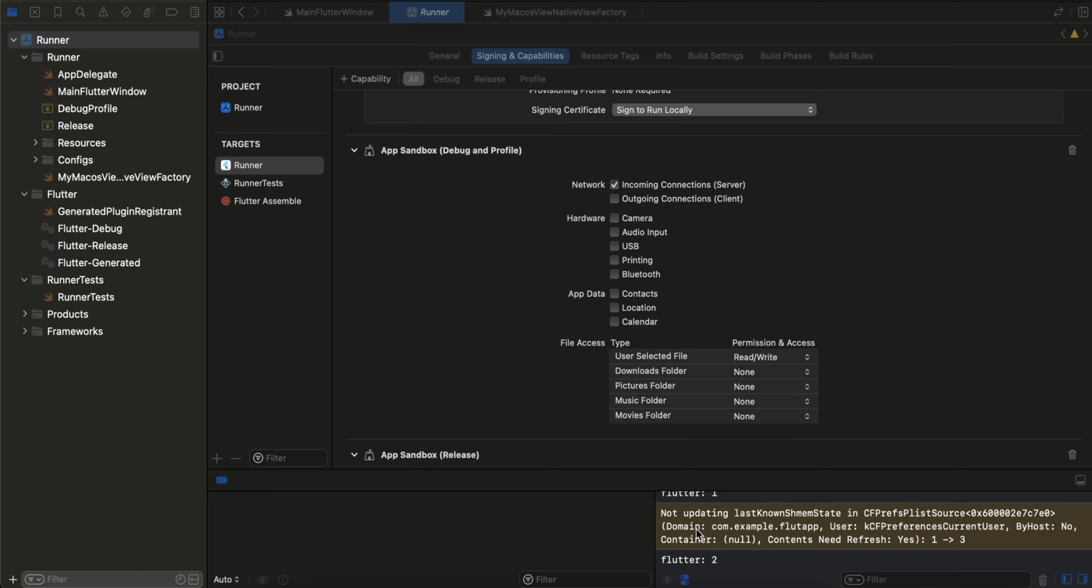In this video I will show you how to pick images from your macOS Finder app and display them inside an image view in a Flutter macOS app. So yeah, let's get started. First I will show you the output.